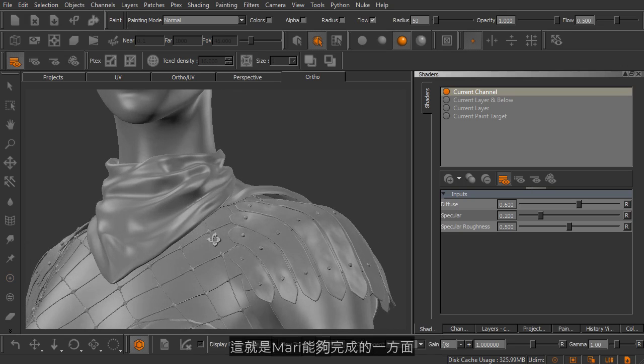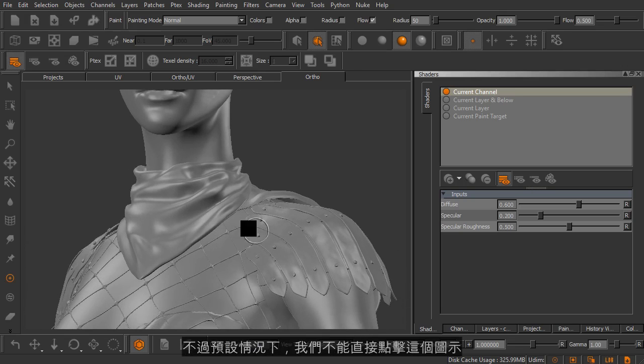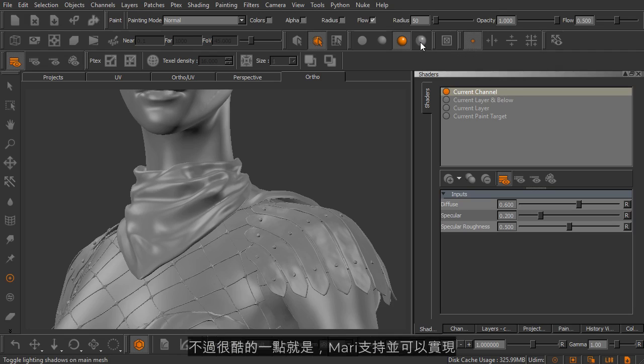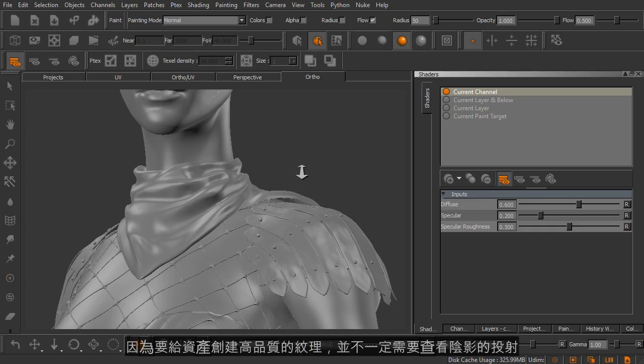So this is something that MARI is capable of doing, but by default we can't click on this particular icon here. As a matter of fact, if we just mouse over this, what you'll see is that in MARI's preferences we need to enable depth projections to use this feature. Now this is cool that MARI supports this and can do this, but I typically leave this turned off because I don't necessarily need to see cast shadows in order to generate some high quality textures for an asset.